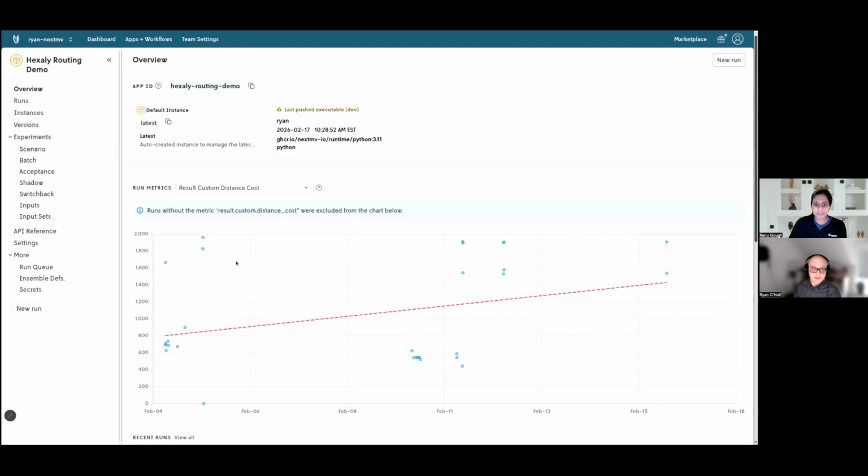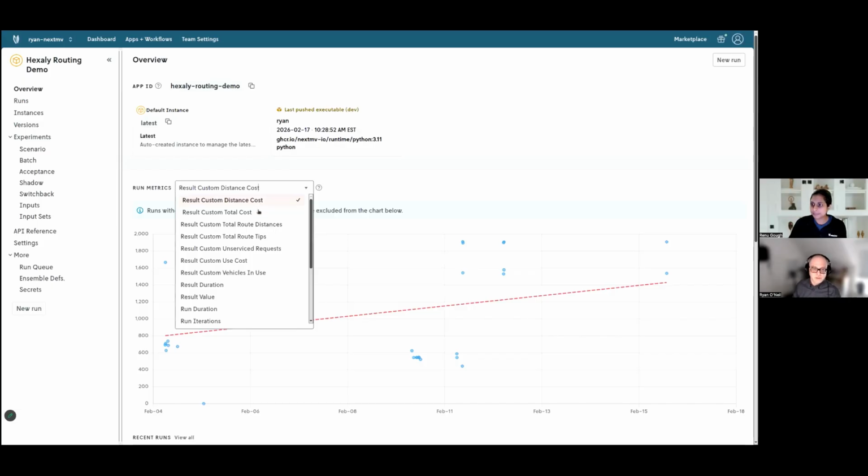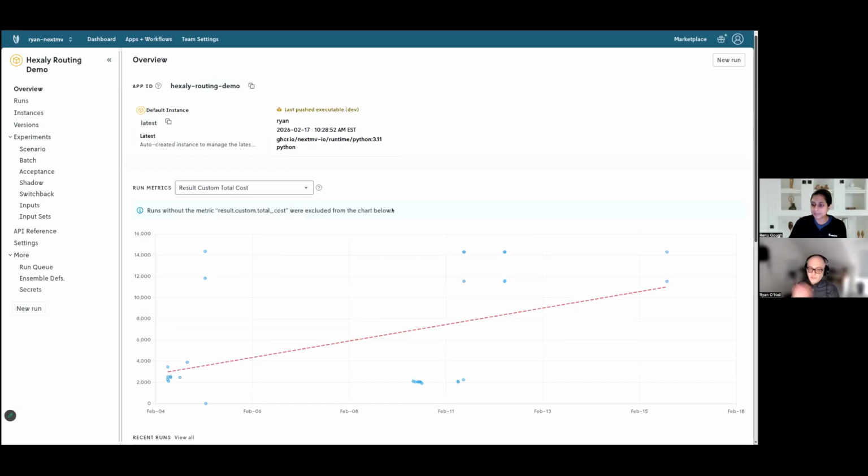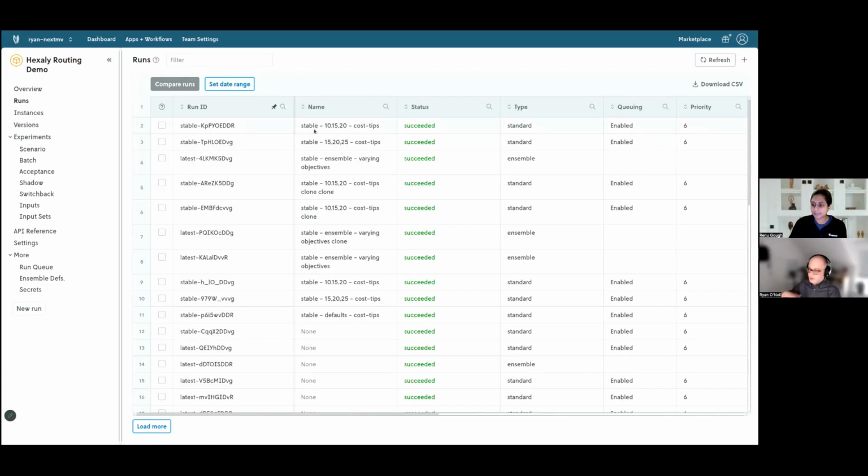I have a little chart showing me how things have been changing over time with respect to runs on the model. For instance, I can change this to total cost, and we can see that over time, our total estimated cost for operating has been going up within the model, and so on and so forth. I can see over here I have runs. These are production runs or development runs that have been recorded. And I can click into them.